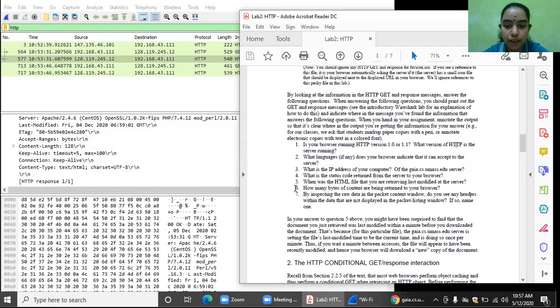By inspecting the raw data in the packet content window, do you see any header within the data that is not displayed in the packet listing window? If so, name one. I do not see any different headers between the two windows. So yeah, we successfully finished the first part. Now we move to the second part.